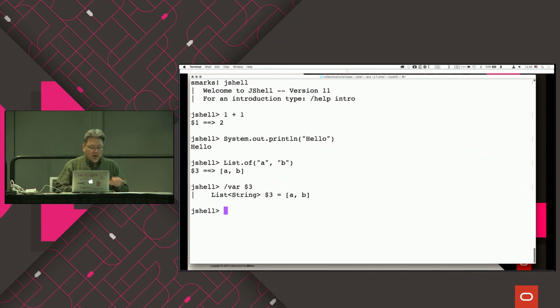Okay, so I've preloaded some stuff here, so you don't have to watch me type them tediously. ccc.jshell is a bunch of declarations I prepared for this presentation.